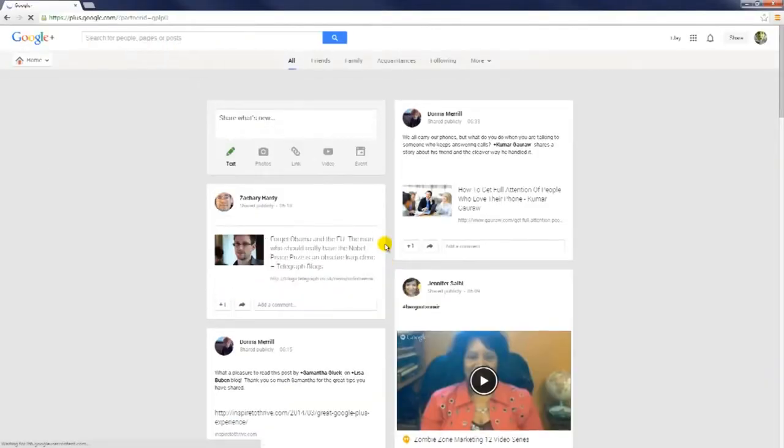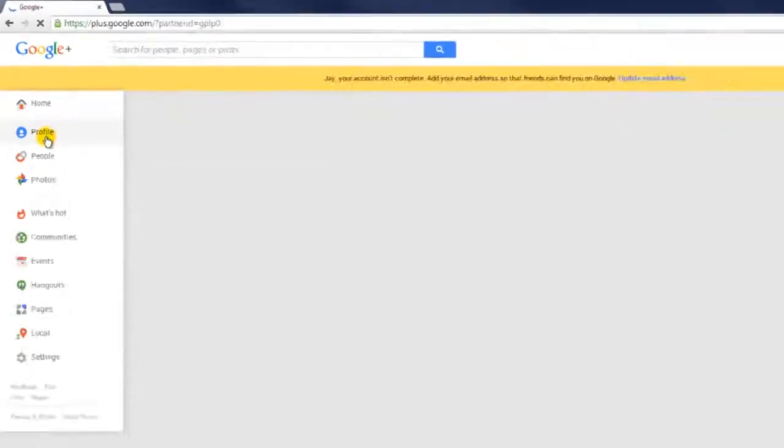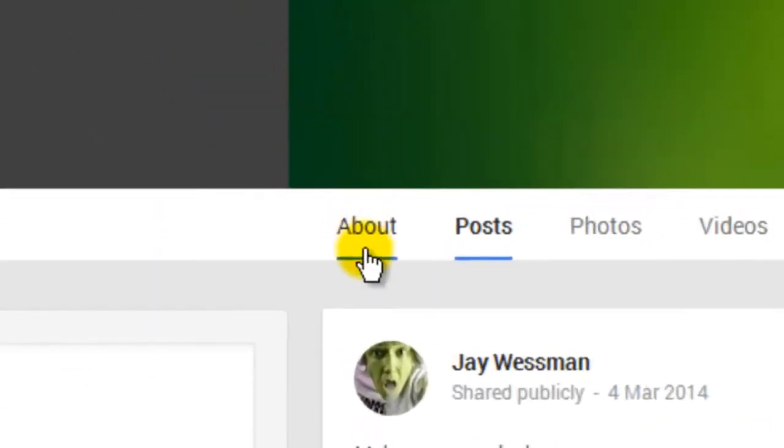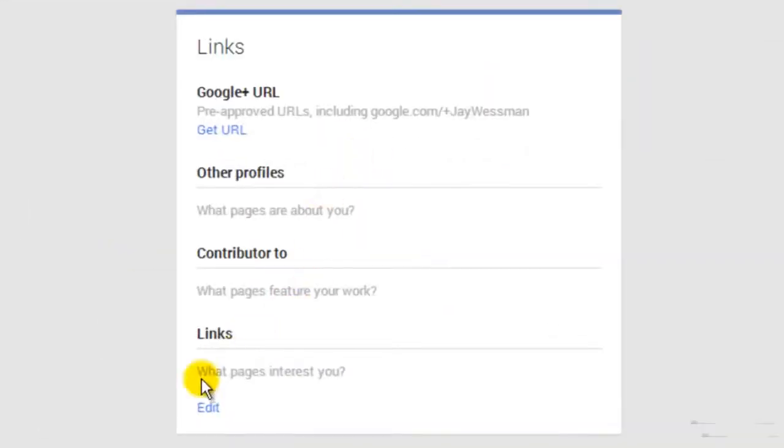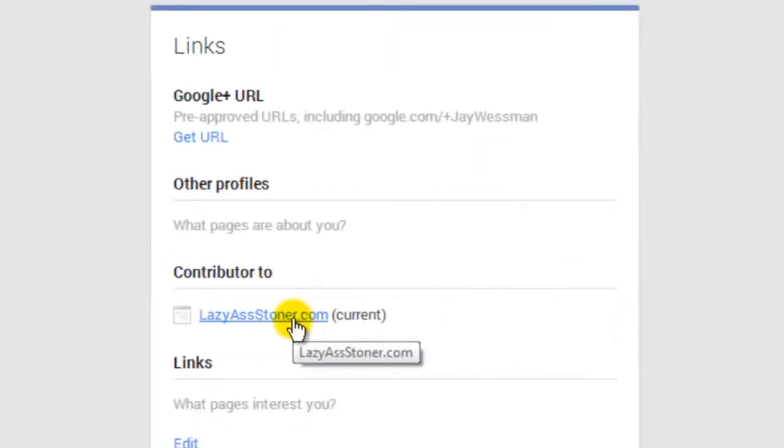Then the second thing we want to do is just log into our Google Plus account, and then we want to head on over to our profile section and then look for the about area, and then we want to add a link to our site to the contributor section. And now your authorship is all set up and your Google Plus profile picture can start to appear in the search engines alongside your site.